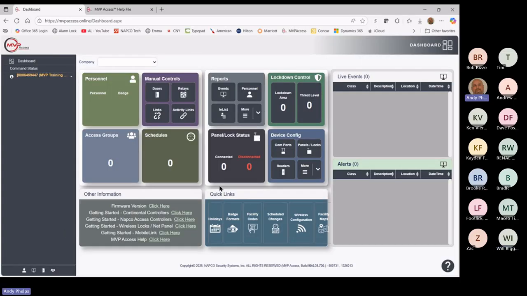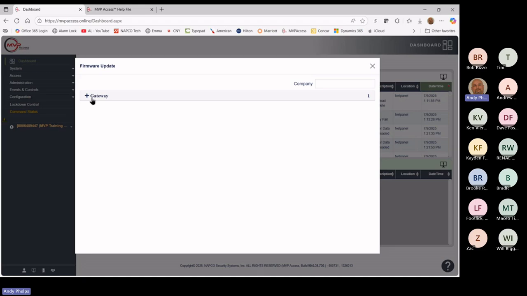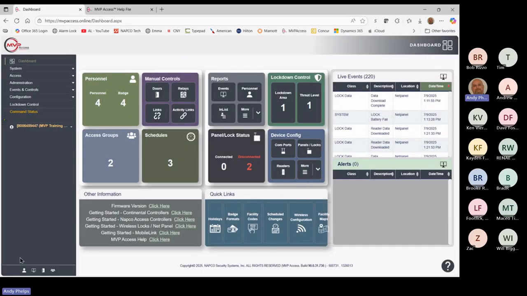You see the little arrow here. There's apparently some new firmware that needs to be downloaded. It will tell you that. It tells me it's a gateway. So my gateway for that system needs to be updated to new firmware. But when I log in, I'm logging in to that customer's account, but I'm still as me. So I have full blown privileges.